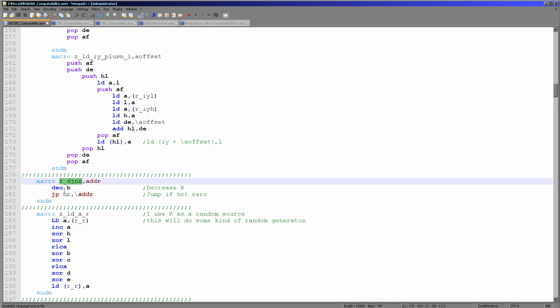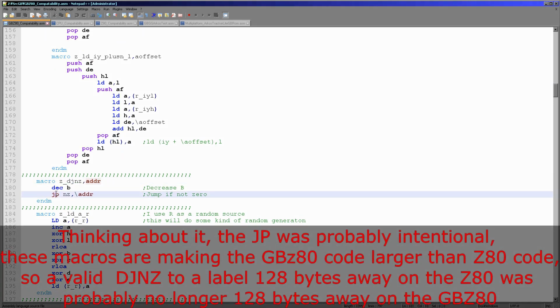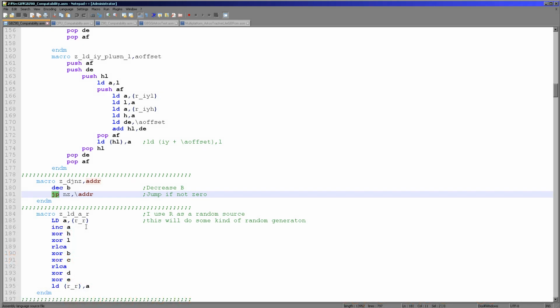DJNZ, this of course decreases B and then jumps if non-zero. One thing I noticed when I was looking at this earlier, this could be JR, because DJNZ is effectively a JR, but again, whatever, I've used a JP here. So technically the version I've got here is slightly more functional, but maybe I should have used a JR just to make sure that I wasn't writing GBZ80 code that then didn't work on the real Z80s, but never mind.